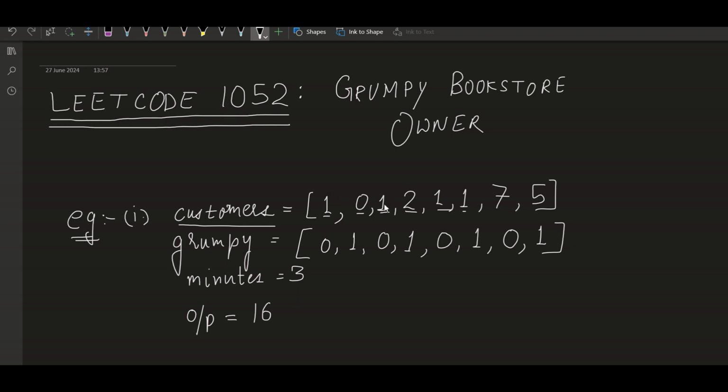At second minute, there is one customer. Or we would say at fifth minute, there is one customer. At sixth minute, there are seven customers. At seventh minute, there are five customers. And what does this grumpy array mean? We are given this grumpy array as well.